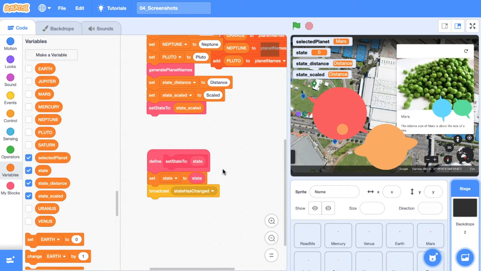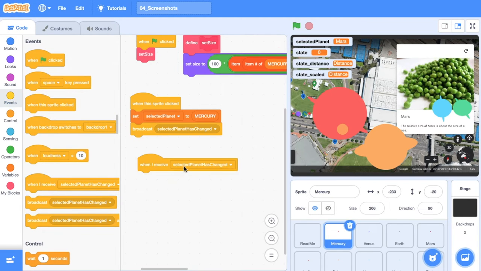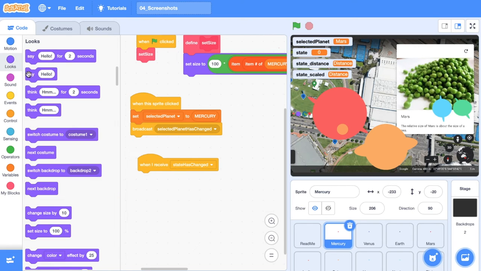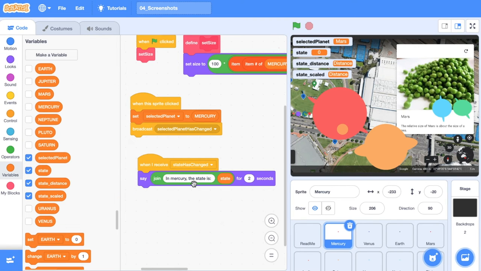And now to test that this is actually working, I'm going to go down here to Mercury, jump into the events. When I receive state has changed, and I like to test what's going on. I'm going to say in Mercury, the state is state. The reason I'm saying in Mercury is because that's the sprite I'm working in. So I'm actually just testing this out.